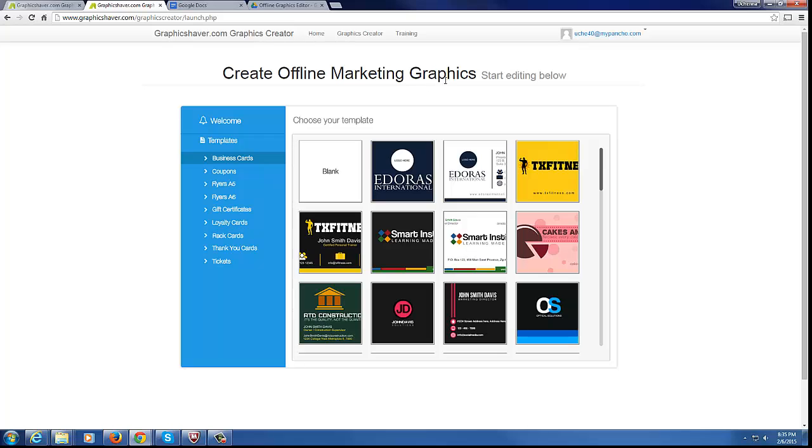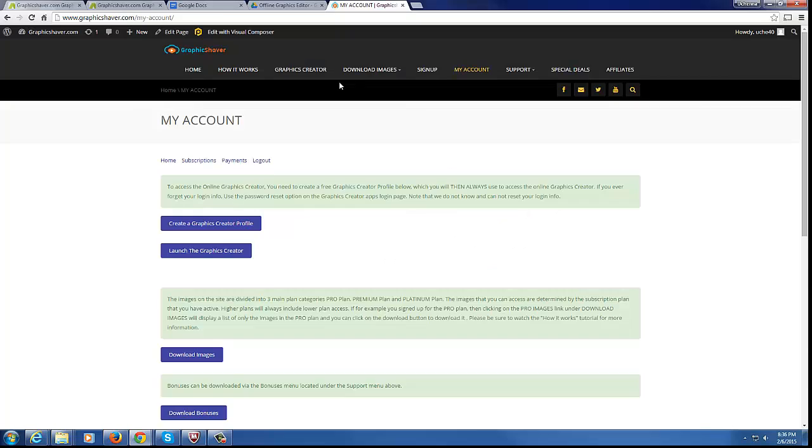Make sure to remember it, as now you can always use it to log in all the time into the graphics creator. You don't need to create it more than once. And it's also useful if you have more than one employee or staff or VA. You can create multiple profiles for them.